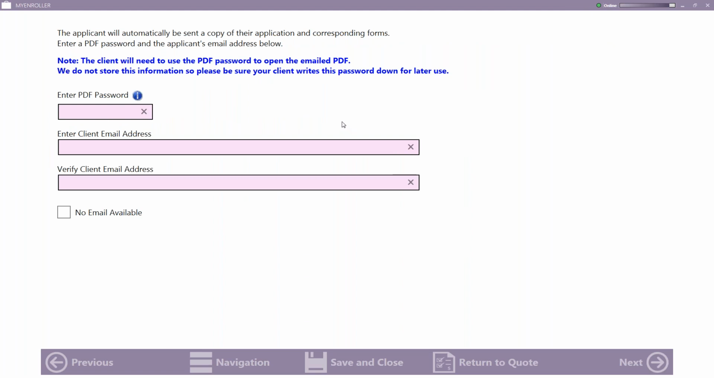So what this is that the client will need to use a PDF password to open an emailed PDF. You can email them the application through PDF form. The only issue is passwords are not kept on file here at Medico. So if you send this to them, we always encourage you to give them their phone number as their password. So if they do get confused and forget it and call in, that's one of our first questions, is if they've tried their phone number.